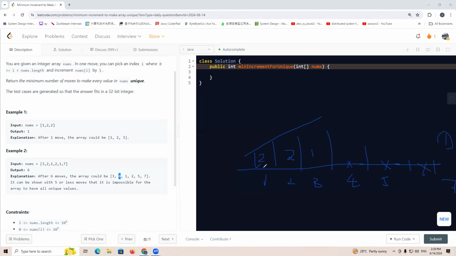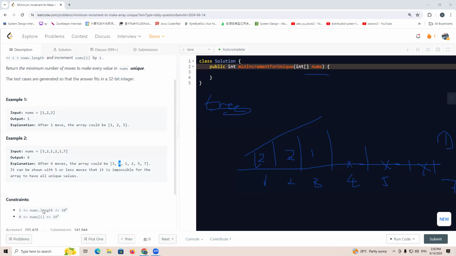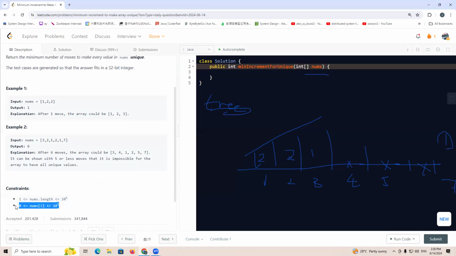So what we think about is that we can use some kind of map to do the count, for example, a TreeMap. Or we can use a bucket, because for this question, the data range is 10 to the power 5, and the array length is 10 to the power 5. So if we use a bucket, it should be linear time complexity.